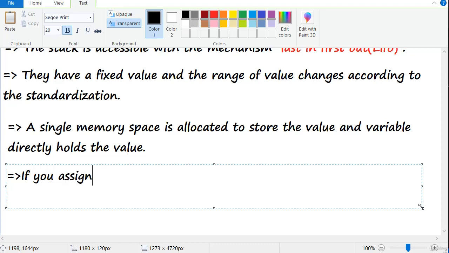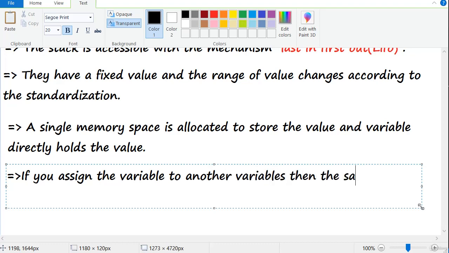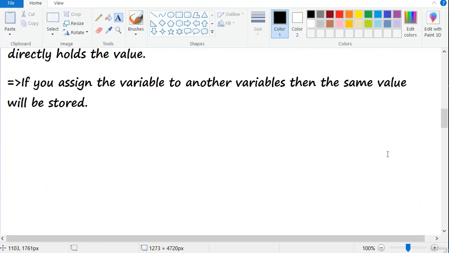If you assign the variable to another variable, then the same value will be stored. This is how primitive types work in our JavaScript. And the primitive types are created at compile time and they are stored in a stack. Inside the stack, they are also known as value types.